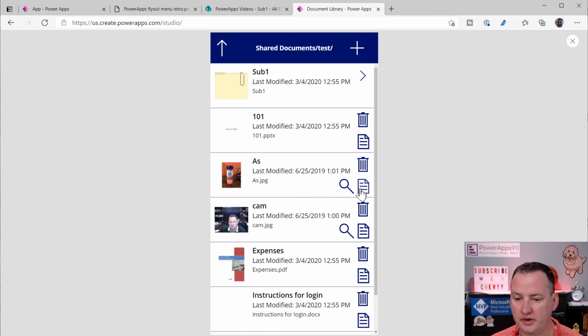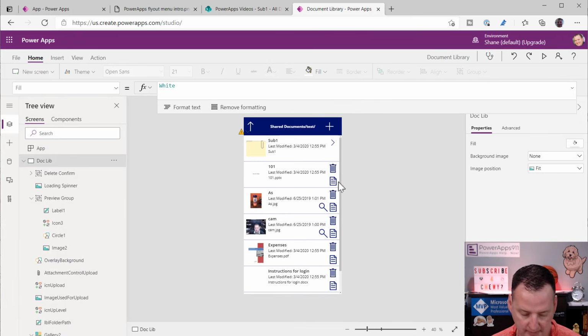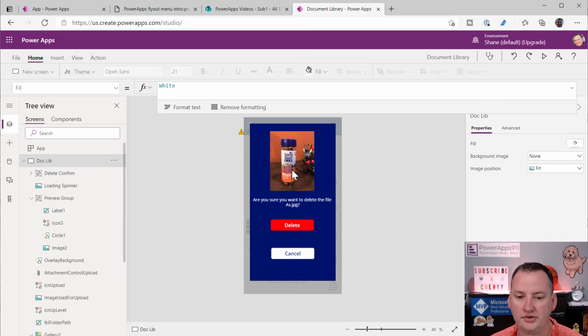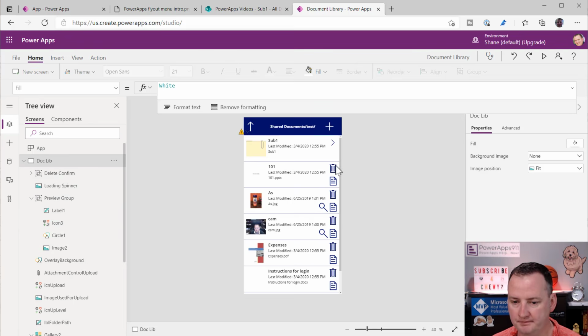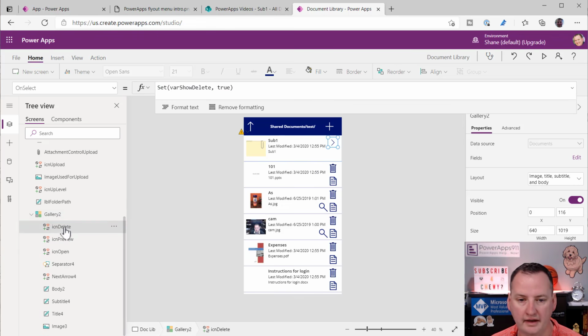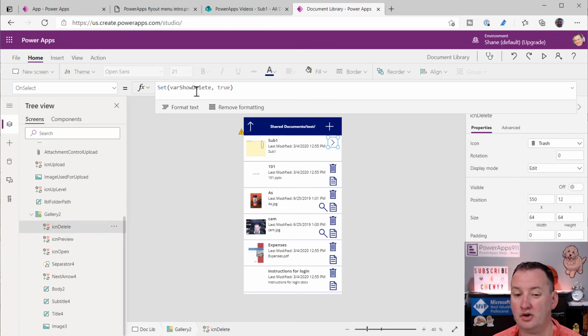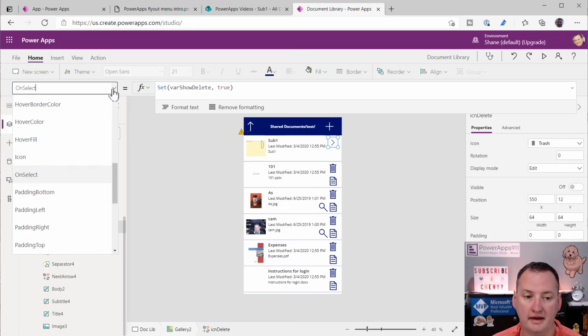So that was the preview. We've opened, right? That's the launch. We also have the delete icon. So let's see what happens. Let's press delete. And here I guess I should show you how I show delete. Cancel. So for the delete icon, what we did is we're just saying set var delete to true. So I have a variable for tracking that.